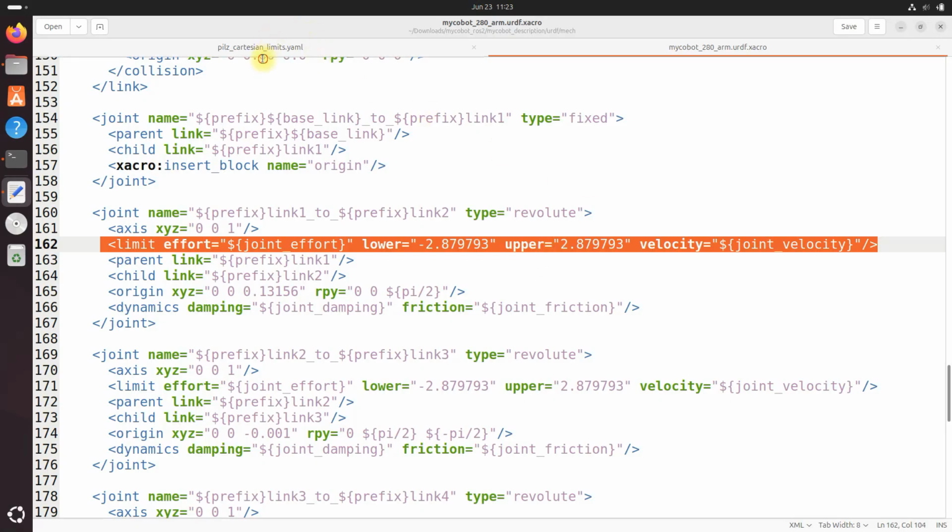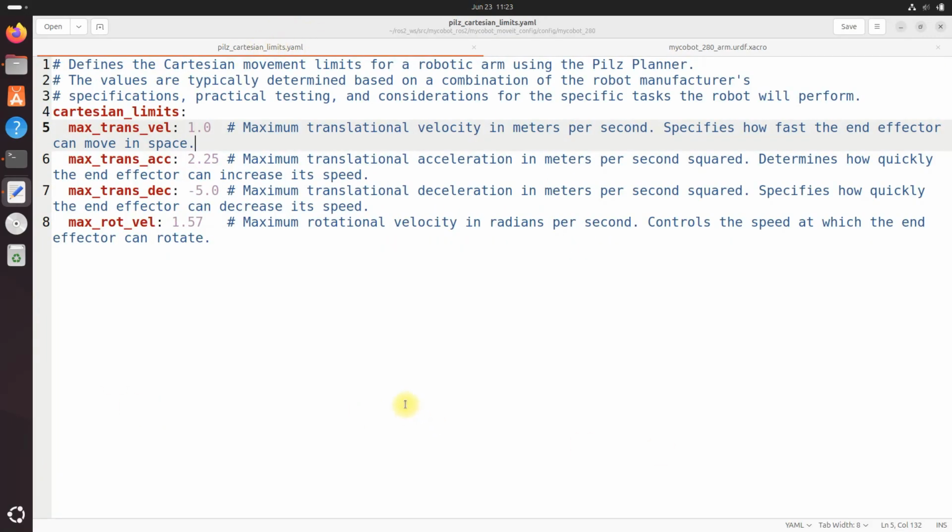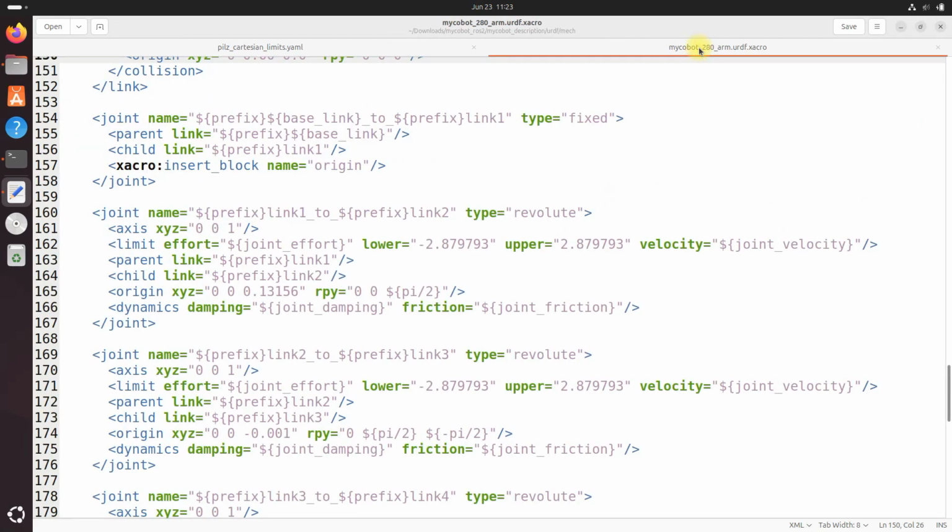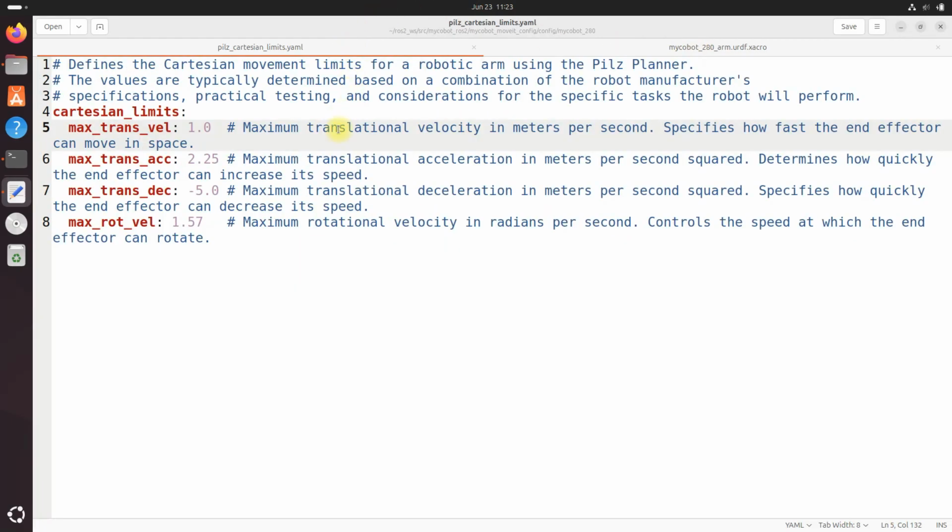But on the other hand, we've got this file. The Cartesian limits in the MoveIt configuration are used to control the speed and motion of the robot's gripper in 3D space. These limits define how fast the gripper can move and rotate in the world coordinate frame, the XYZ axis. These limits are essential for planning the overall motion of the robot, ensuring that it moves safely and efficiently when performing tasks. So while the URDF velocity limits over here are important for controlling individual joints, these MoveIt Cartesian limits over here are still necessary for proper motion planning and control of the gripper's movement in 3D space.